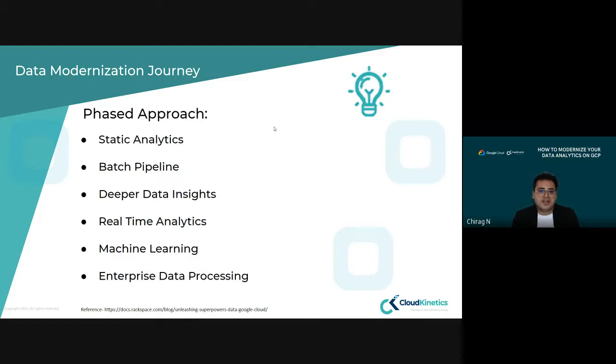Now, as a deeper data insight, it's not only about just creating a report, but what else we can get from this data. And that is where the new technology, the deep learning part, the Jupyter notebook, comes in. The people who are into deep learning can run the notebook and create the visualization using the Jupyter notebook. So that is where the deeper data insights will come into the picture.